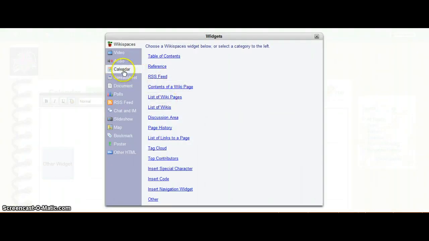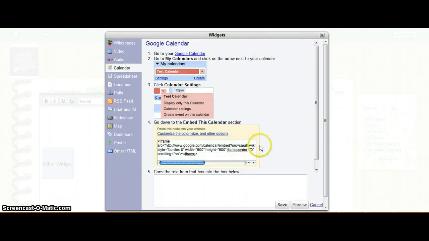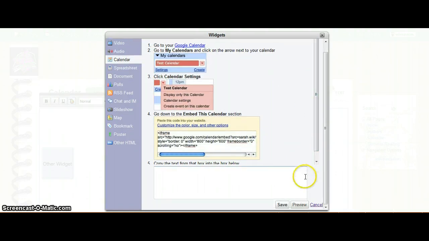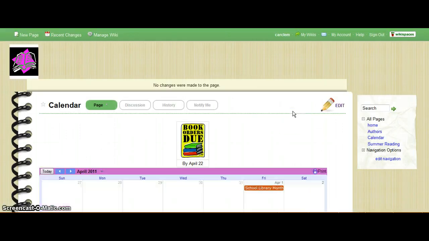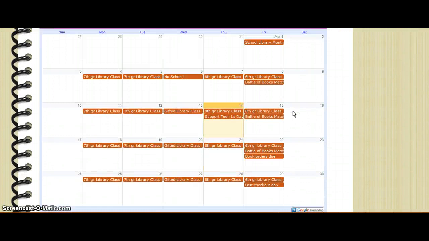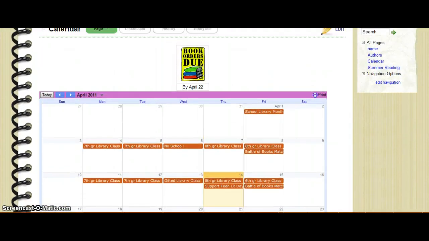So you go back to the Wiki calendar, click on edit and your widget, and you say we want to put in a calendar, and we'd click on Google, and then we'd put the embed code in there. I've already done that, so we'll just cancel that. And that's how, and then click back on save again, and then your calendar is up and running. This is really very user friendly.